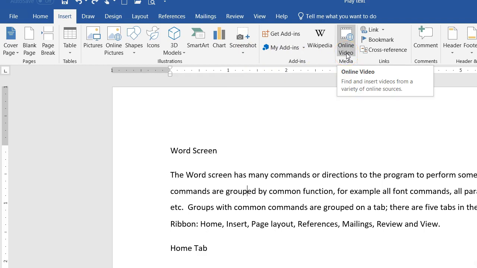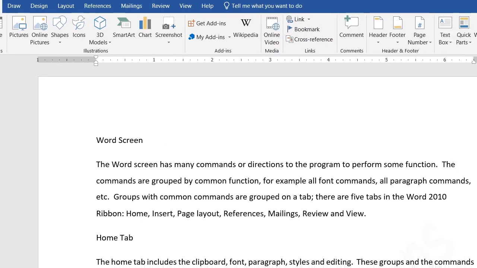We can actually put videos into Word documents. And if you're going to email them and you actually look at them on the screen, that works just fine. However, if you're going to print it, you know that your video is not going to play.